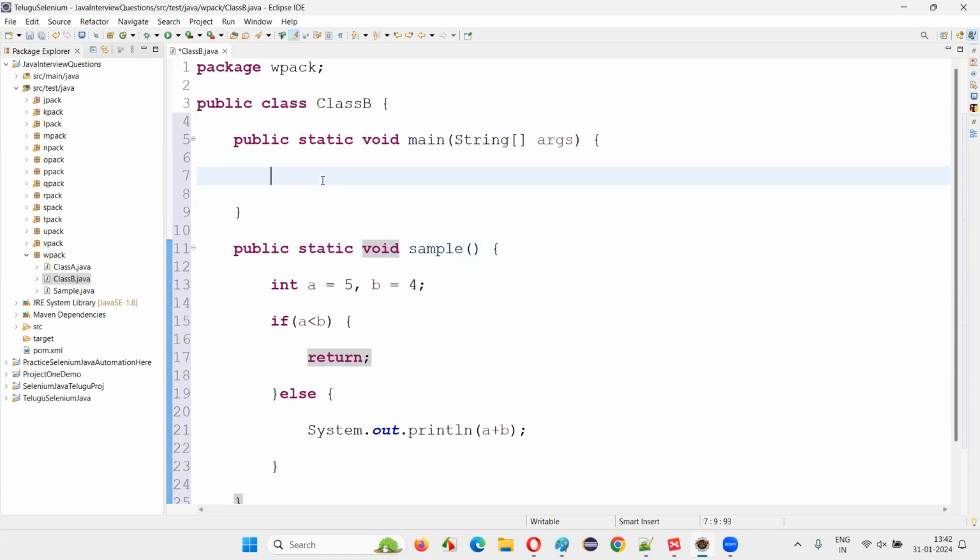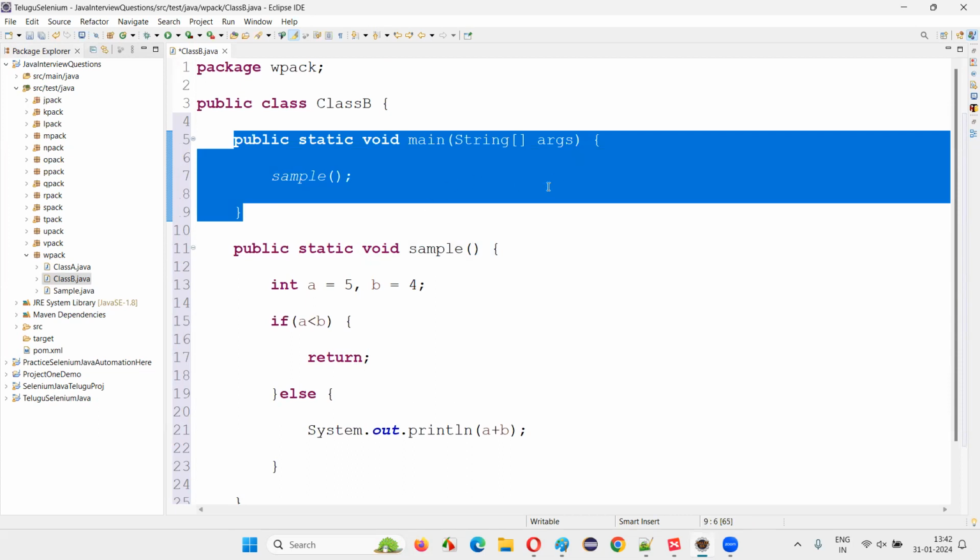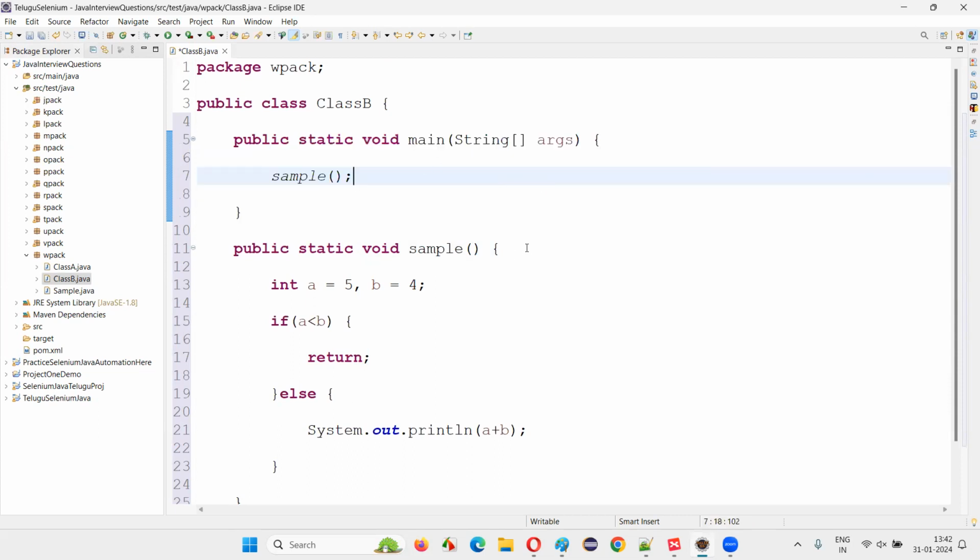So I have to make this method static. The main method is static, so this method also needs to be static to be directly called. I can now call the method. Simply I'll call the method, guys. That's it. To run the program, I have created the main method; otherwise, I don't need the main method. So if I run this program, what will happen?